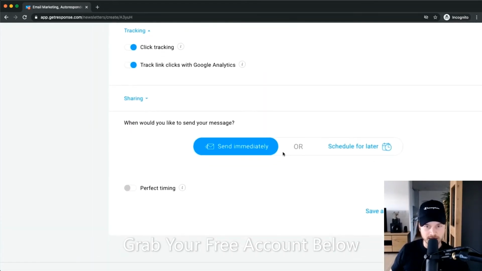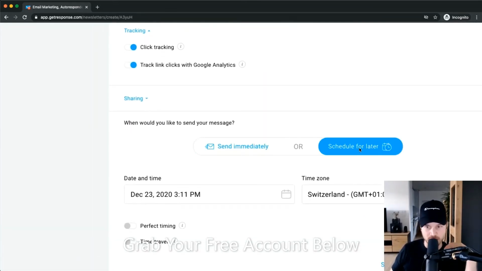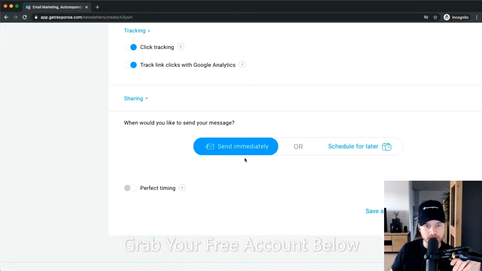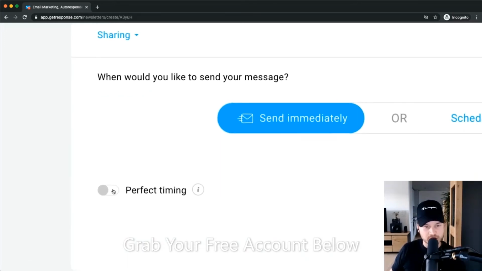So do you want to send it immediately, or do you want to schedule it for later? So if you want to schedule it, you can just type in the date and the time here, or you can send it immediately. What I also really like is this feature right here called perfect timing. So what this does is Getresponse will analyze the behavior of your email subscribers and will notice when they are most likely to open your email.